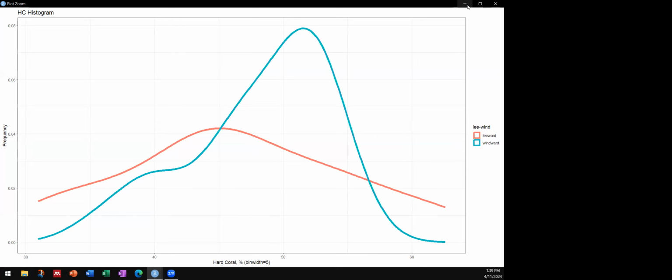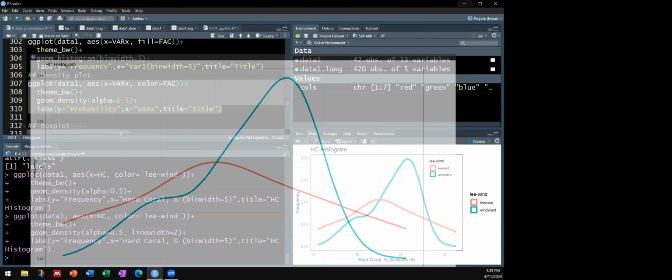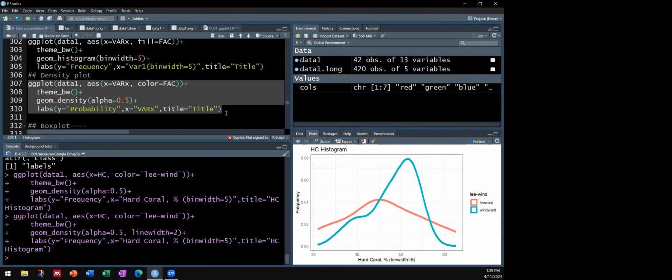So shall we take a 10 minutes break? But instead of break, you can try it on not leeward windward, but maybe by depth or other categories, not just hard coral. We'll come back after 10 minutes. If you have any question, when I return, you can ask the question.